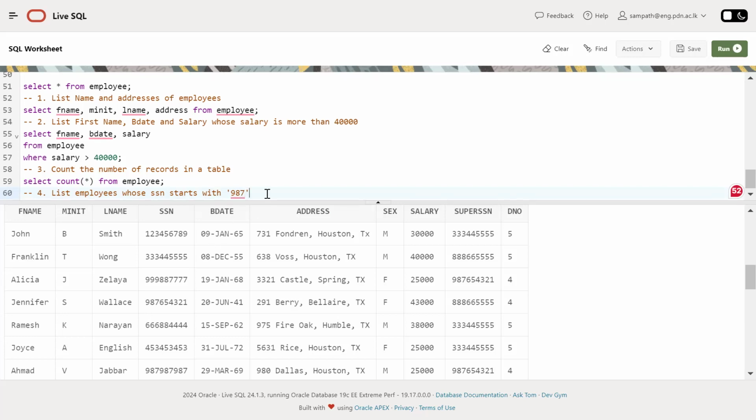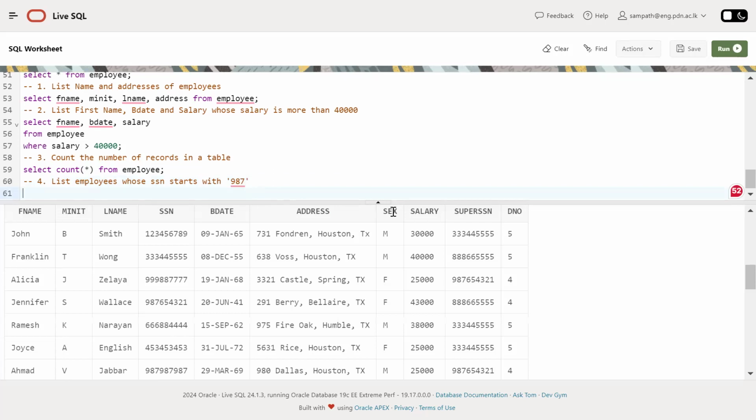So what we can do, when you have a situation like this in SQL, is use an operator called the like operator. If you know exactly, for example, let's say we have an additional one: list employees whose social security number is equal to this.